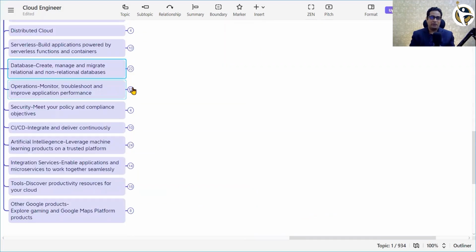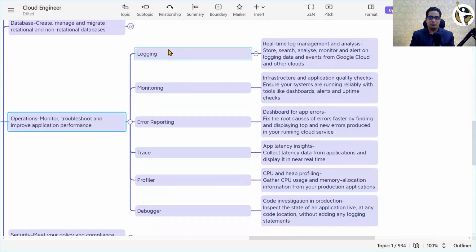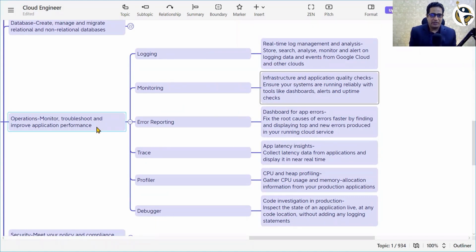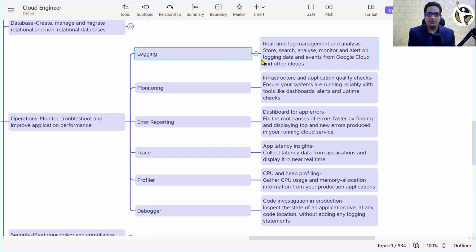Moving on to operations: monitoring, troubleshooting, and improving application performance services under the GCP platform. We have a logging platform, which is for real-time log management and analysis. So the first umbrella of services available is in terms of logging. It is real-time log management: store, search, analyze, monitor, and alert on logging data and events in Google Cloud and others. So that's where logging services play a very important role.